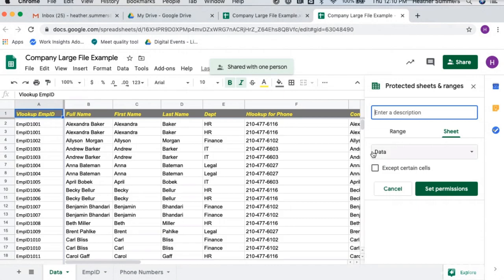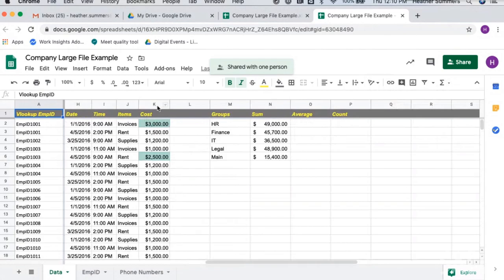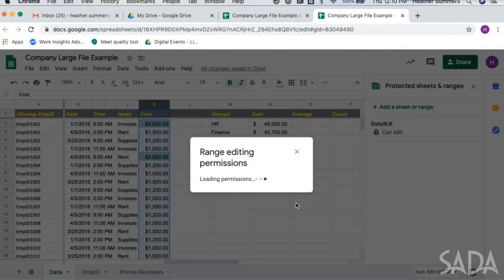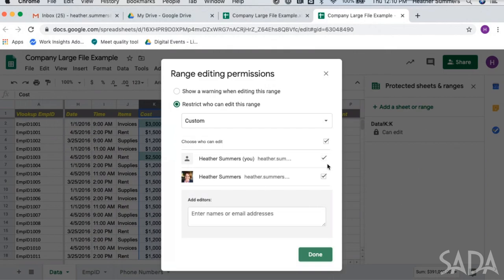So I want to make sure that I protect just column K. So I'm going to go to Tools and Protect Sheet. And we're going to say we want to protect that range. I'll set those permissions. Just me and my SADA account will be able to make changes. And then you see the little check boxes here, restrict editing, click done.